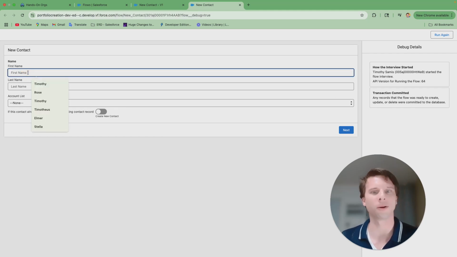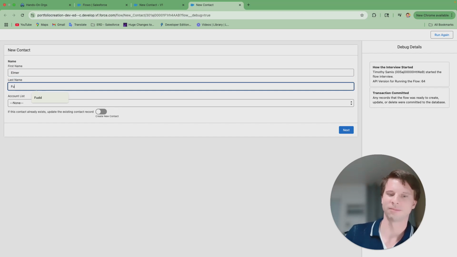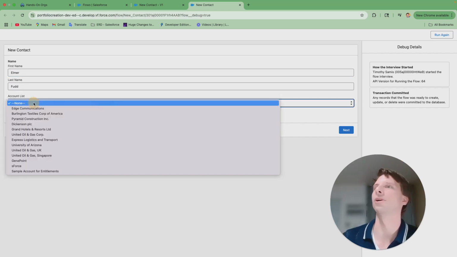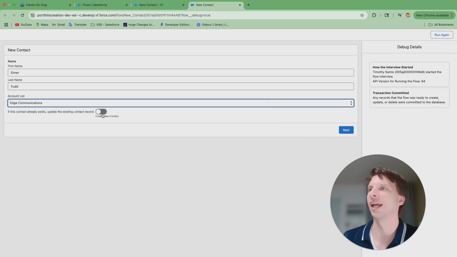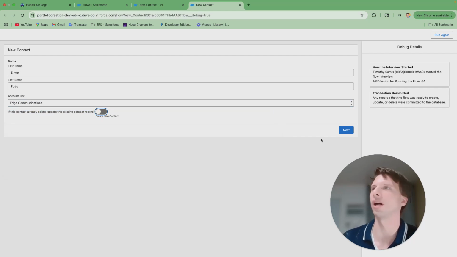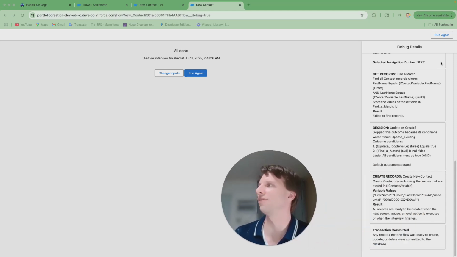And let's test it out. So we are going to type in Elmer Fudd. And we'll put him in Edge Communications. And we want to create a new flow, create a new contact. Okay. So you can see over here that we've got our debug log.